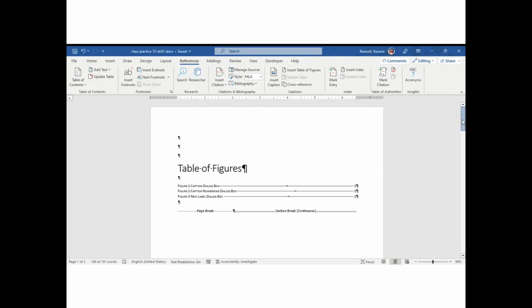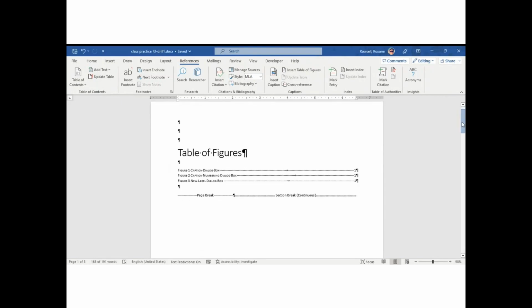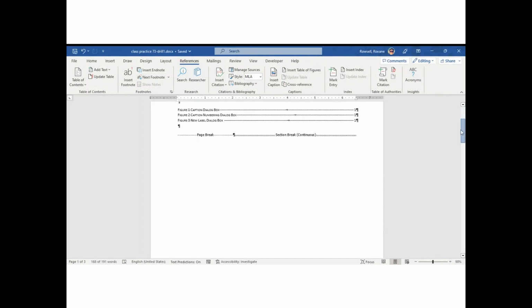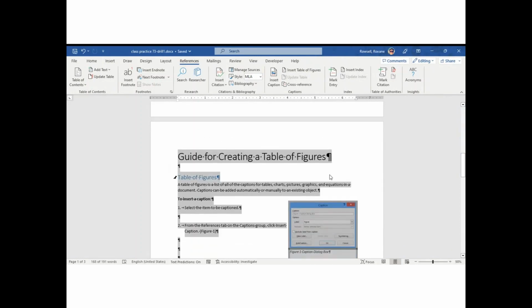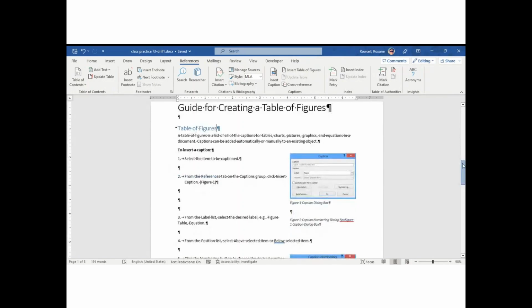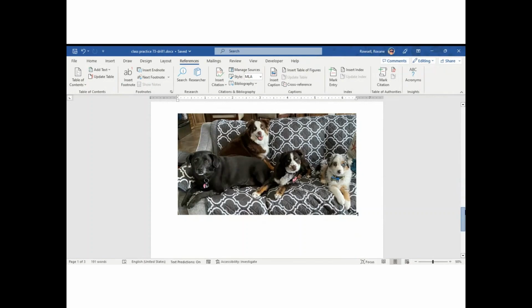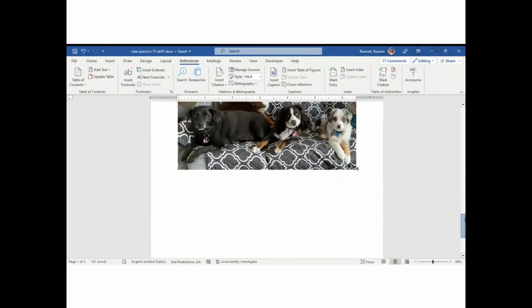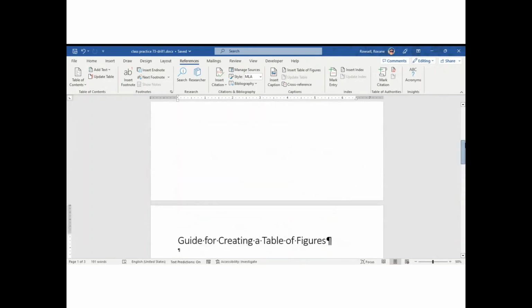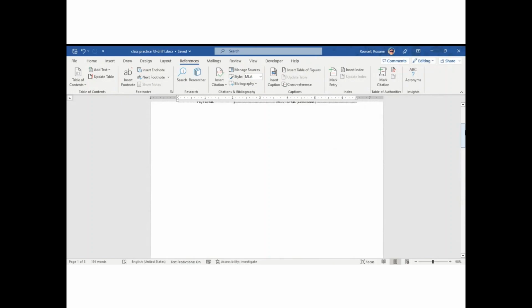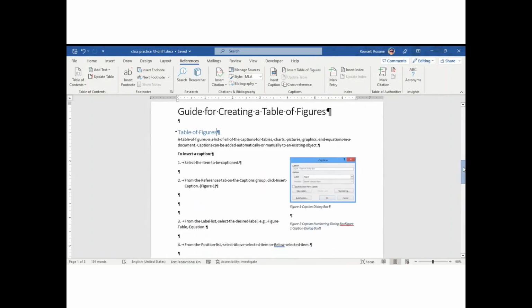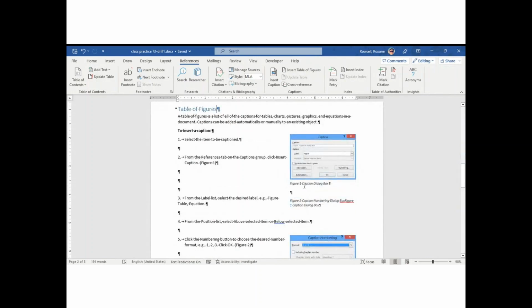All right, so what you see here is a completed document with the table of figures in it, and the document below has some figures and a table, and I've popped in an extra picture for us to reference as well. So to begin with, what I'm going to do is take them all out because I want to show you guys how easy it is to remove it.